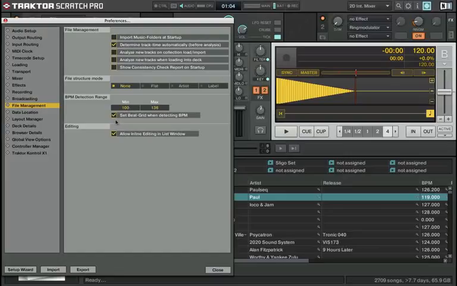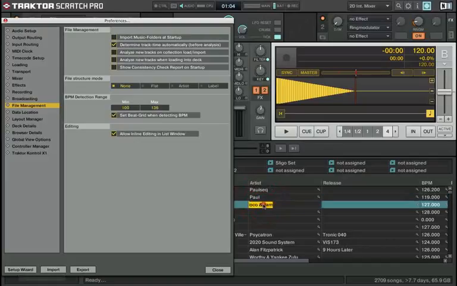Set beat grid when detecting BPM. Yes, you probably want this selected because you'll want Traktor to automatically set a beat grid marker for you every time it has detected BPM. Editing then, allow inline editing in list window. If you have this selected, it just means that you can go in to the list window here and edit any of the fields that you want just by double clicking on the fields. So it's handy to have that selected.